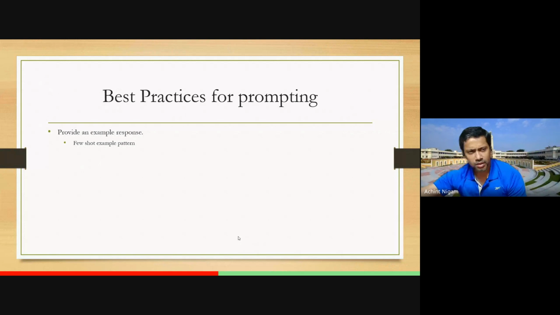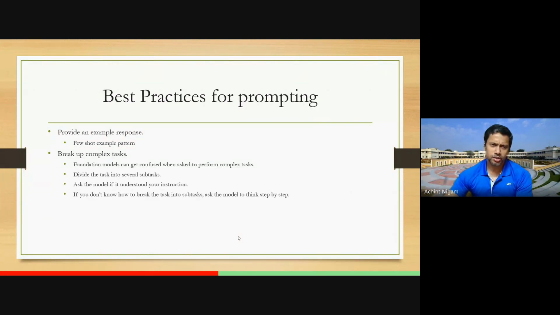So this we have done: provide examples, a small few-shot example pattern. Break up complex tasks, because foundation models can get confused. So use step by step, that I was telling, right? Control enter, control enter, control enter, break it up.